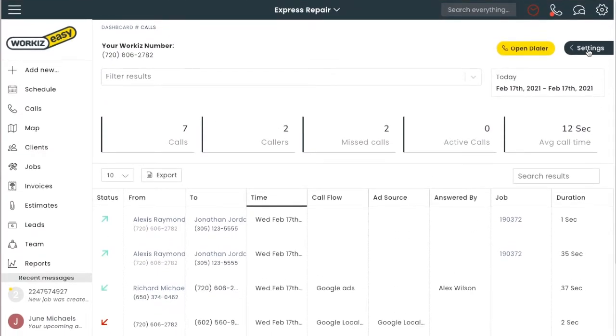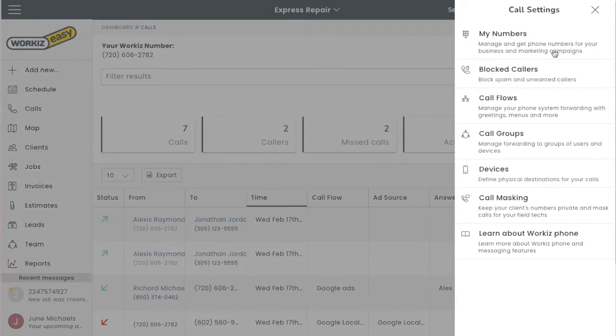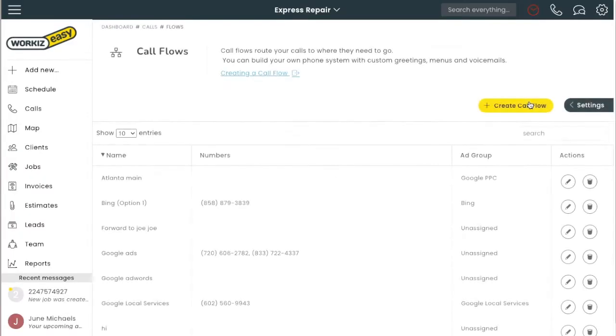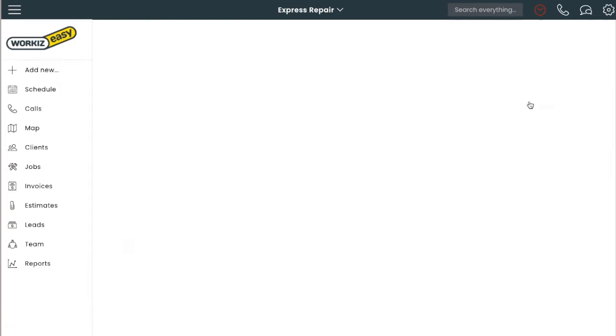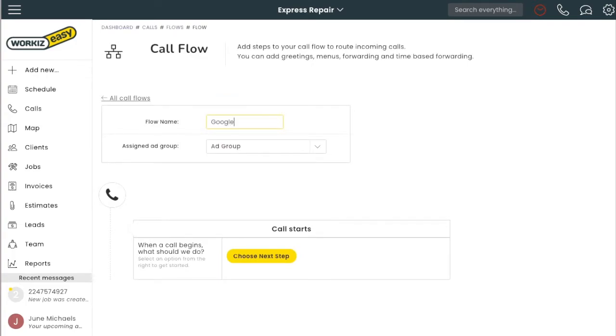So let's click on the calls page settings. Here is where you can select more numbers for your business with the area code of your choice. Now we'll click on call flows. A call flow is the way Workiz helps you route your incoming calls. So let's click on create call flow. First, I'm going to name my call flow. Now, if I'm using multiple numbers, I'm going to select which ad group I want this number to pertain to, helping me track its performance.